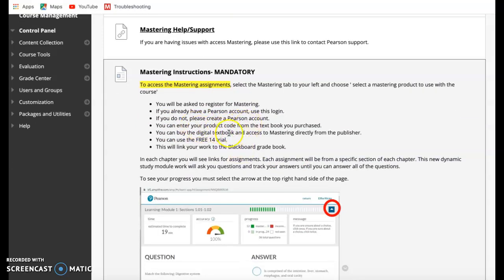You'll be able to buy the product directly from the publisher, or you can enter the product code, that like 16-digit code that you got with your textbook. It's usually in a little cardboard extra piece.